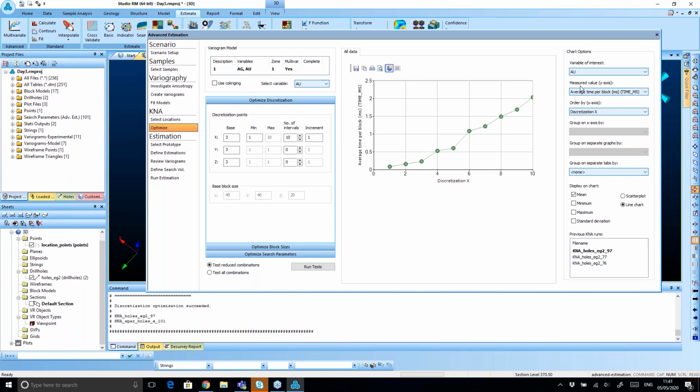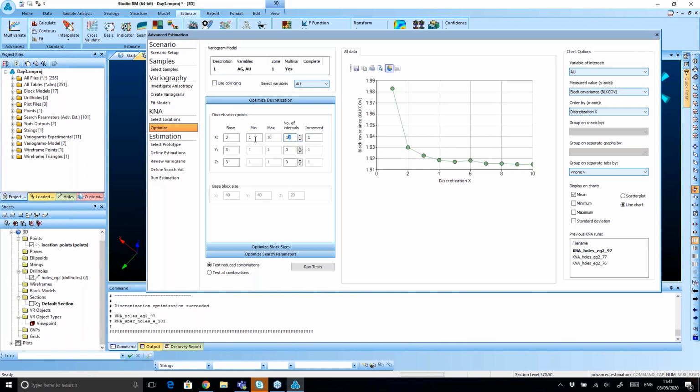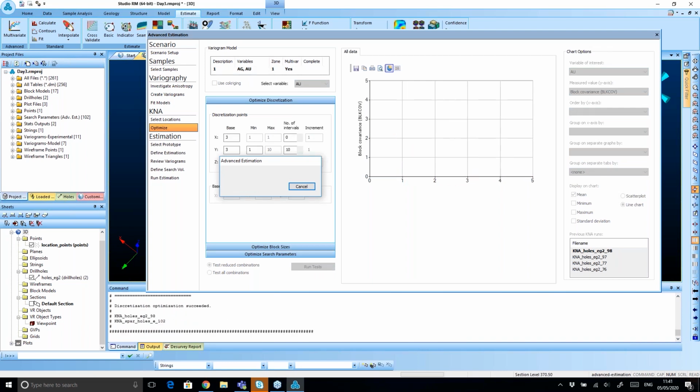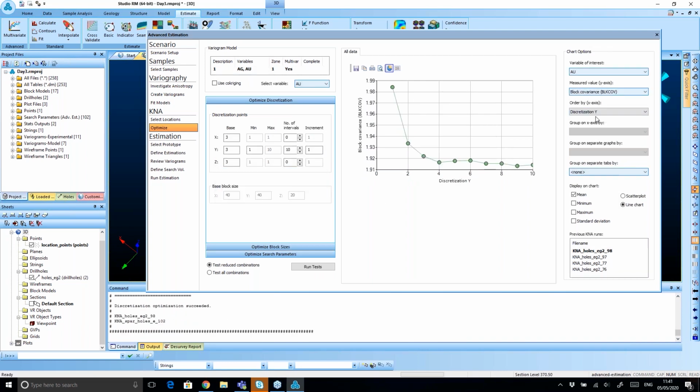It's the same I can do for the Y direction as well. Let me just go back to my block covariance, and then I can do it for the Y direction. Let me put here 10. Yeah, then if I click here, run test. Yeah, if I click here, Y direction, and for the Y direction, more or less a similar result. Yeah, 4 points is the optimum number of distribution points for the Y direction. Okay, and so like this.